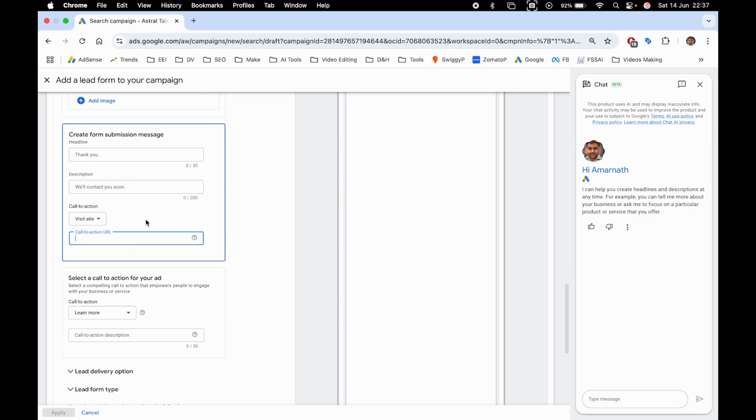Along with that, you want the people to explore your website. You want to give a particular URL to them, a link to your website where they can explore the website. You can definitely give that over here.